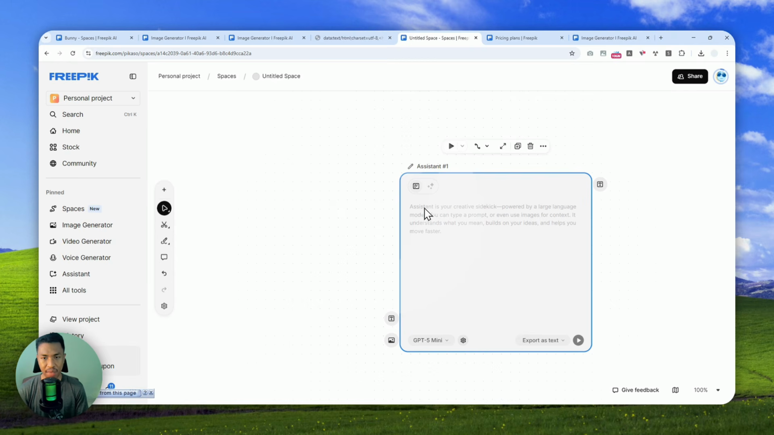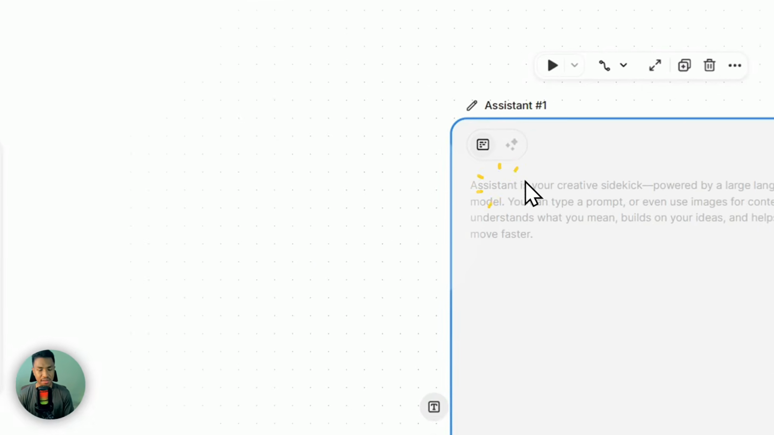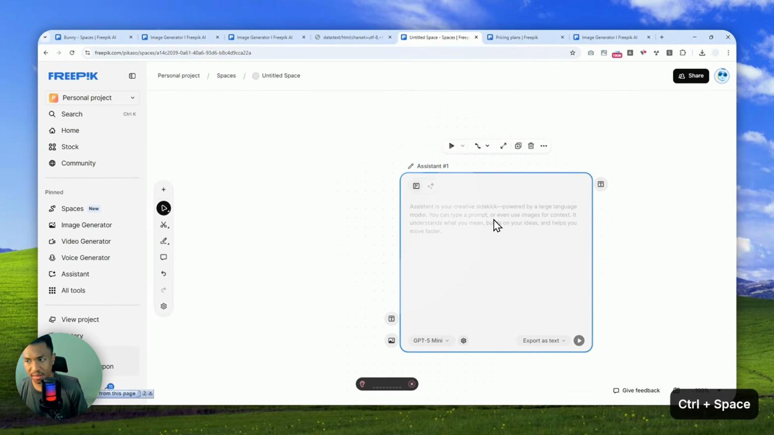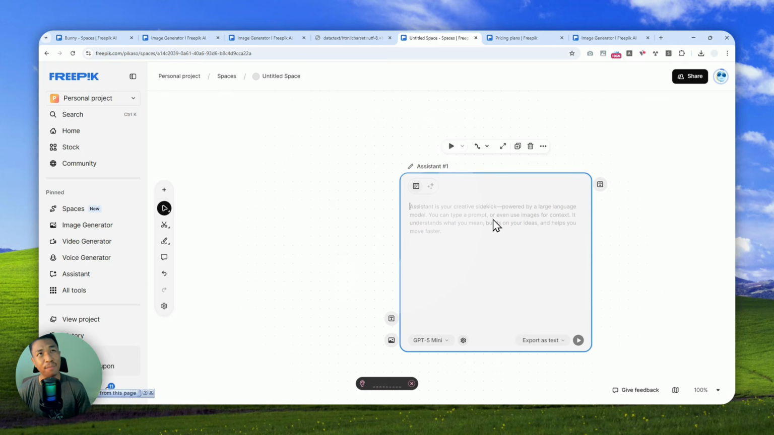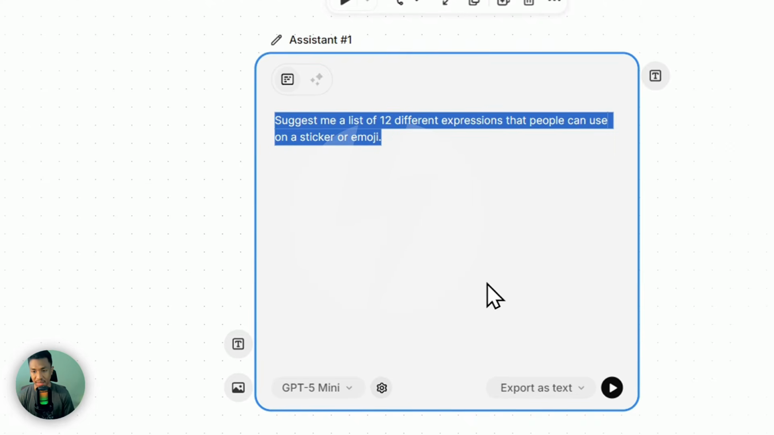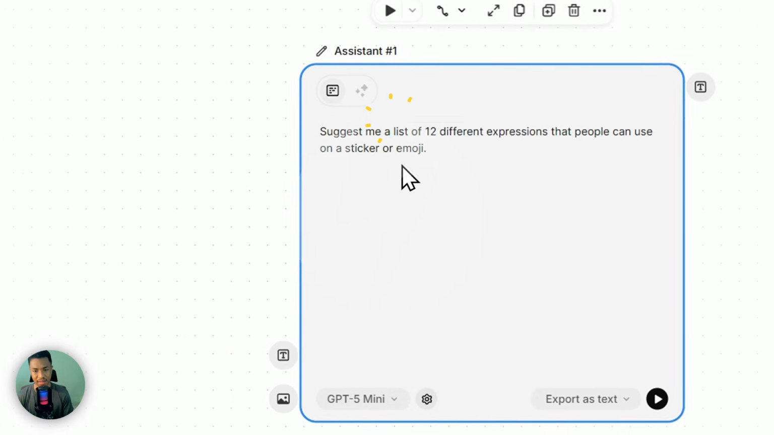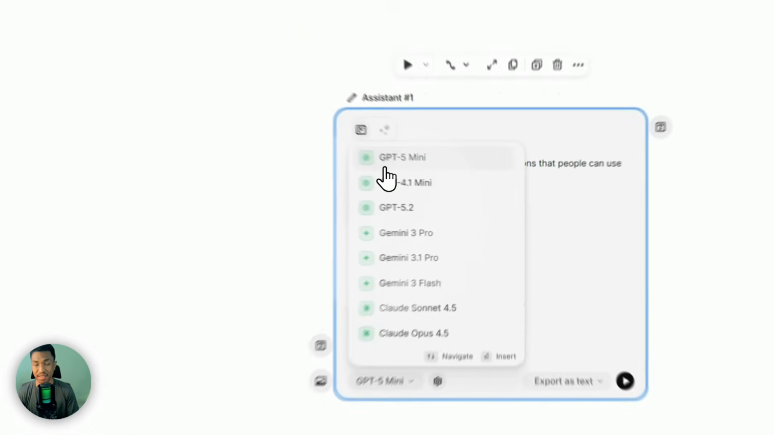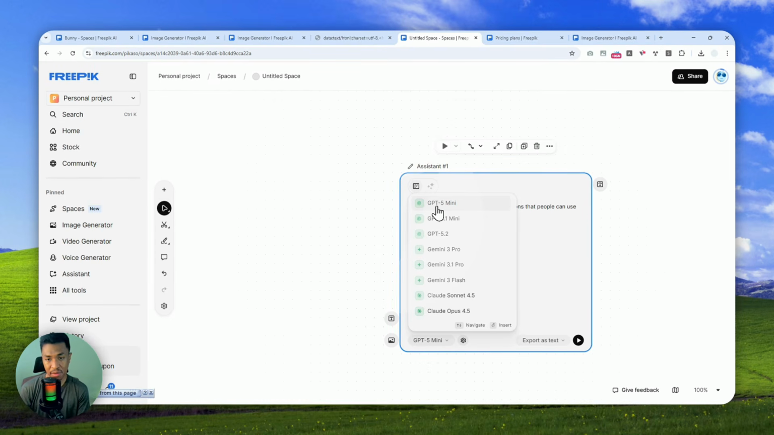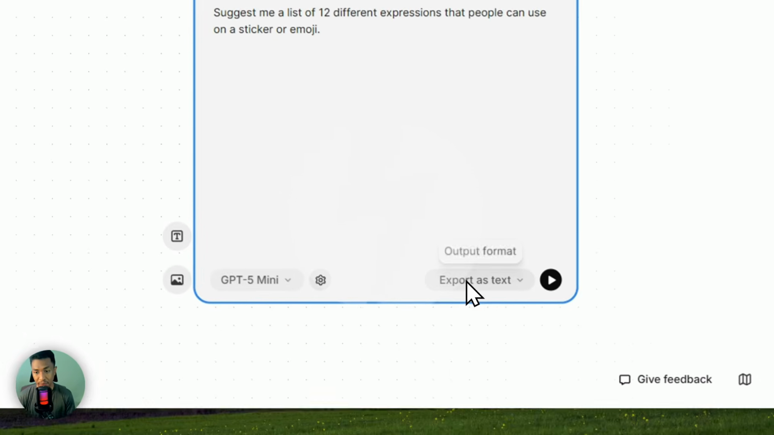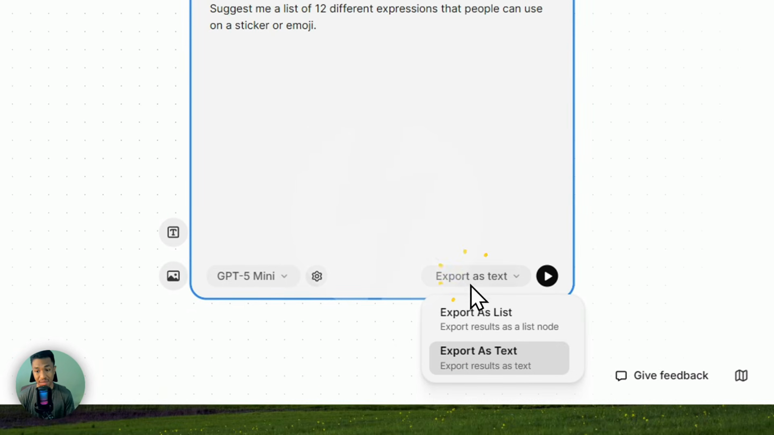So right here, we can do some testing first. So let's say, suggest me a list of 12 different expressions that people can use on a sticker or emoji. Okay, that's going to be my instruction. And the model is, well, I just used GPT-5 mini. I think you can use a different model, but for this simple task, I think using a small model is good enough. And for the export format, I prefer list.